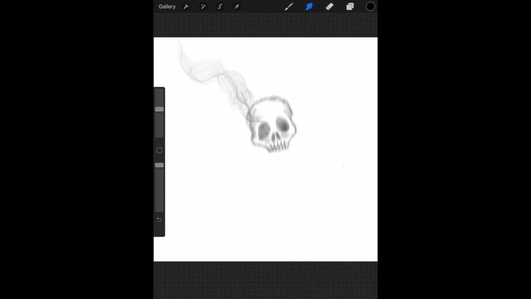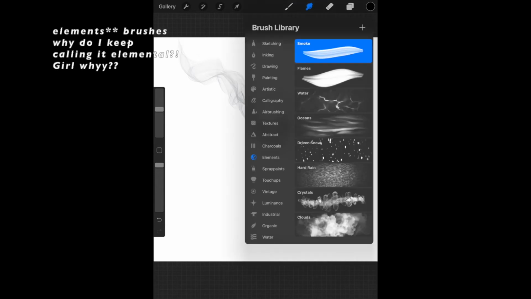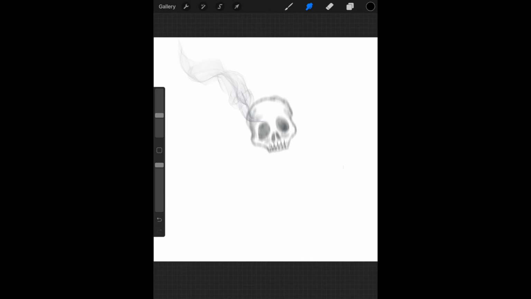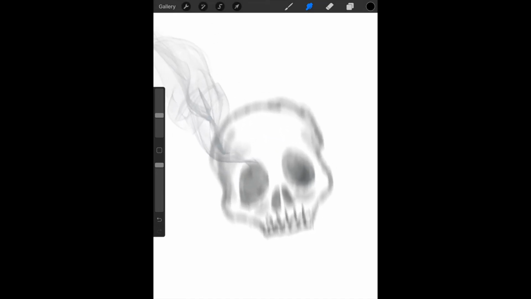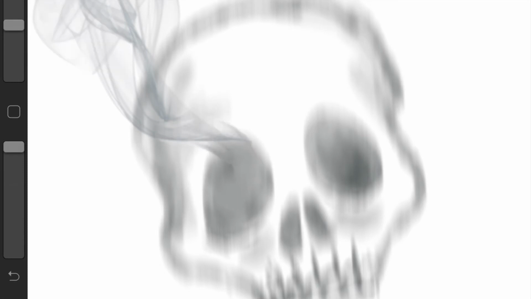Now, what we're going to do is select the smudge tool, go into elemental brushes, and select the smoke brush. After selecting the smoke brush for the smudge tool, we're going to be on the layer that the skull is on, or whatever your object that you're trying to embed into smoke is, and smudge that into the smoke that's already there.